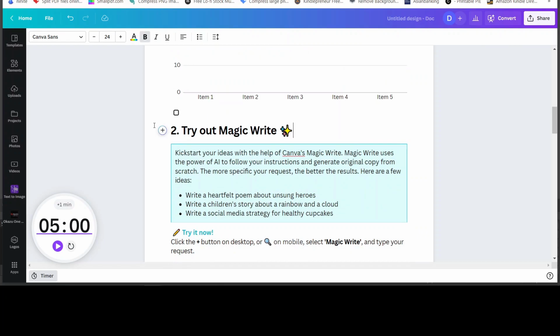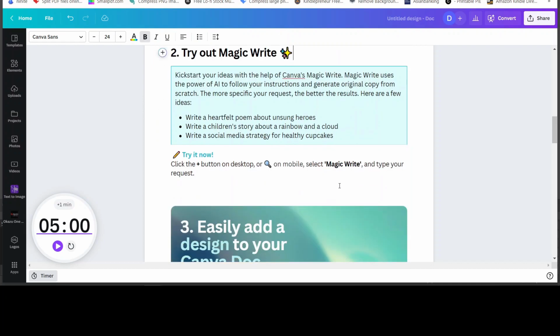Okay, let's go to the next one, which is to try out Magic Write. Now, this is really cool. I tried it out. It says kickstart your ideas with the help of Canva's Magic Write. Magic Write uses the power of AI, artificial intelligence, to follow your instructions and generate original copy from scratch. The more specific your request, the better the results. And here are a few ideas: write a heartfelt poem about unsung heroes, or write a children's story about a rainbow and a cloud, or write a social media strategy for healthy cupcakes.